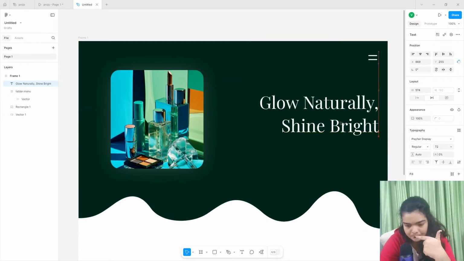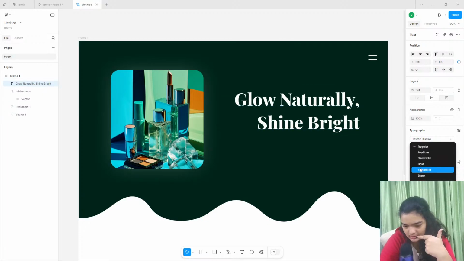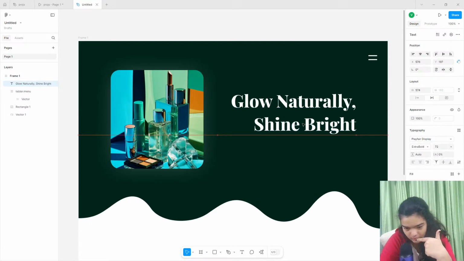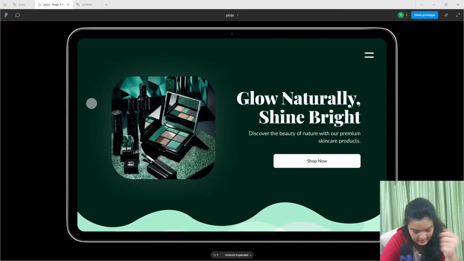We're aligning this to the right, and then we're going to increase the width. Let's do extra bold, because why not? Font size is set to 72. You could take it down to 64 if you wanted, but it's just bigger and bolder this way, and I love that. Alright, the next thing that we're building out is our description.